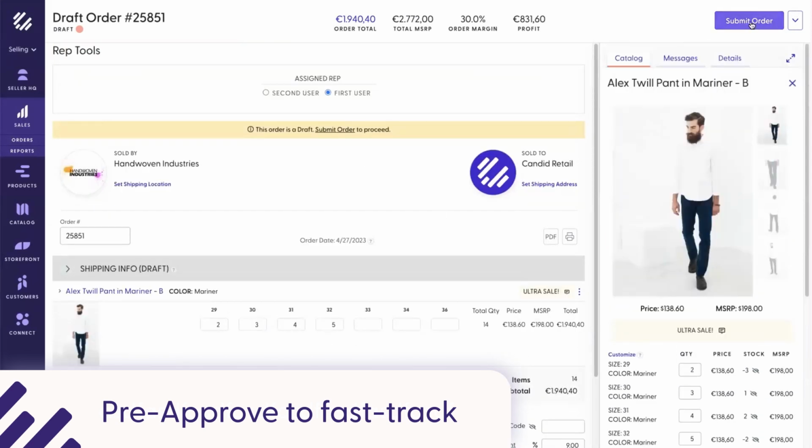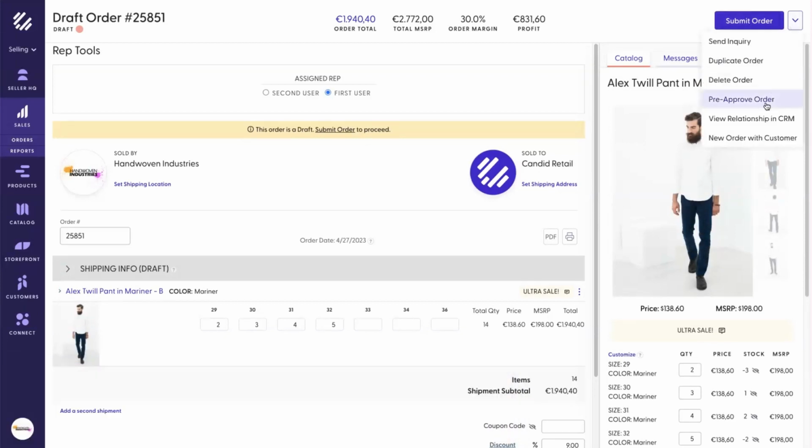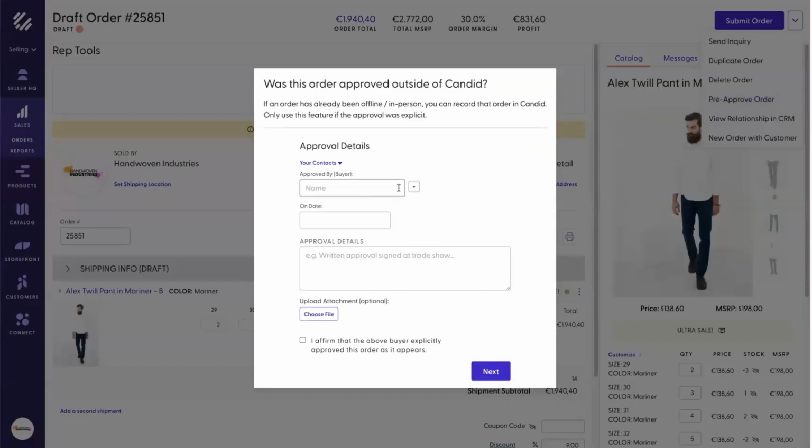And instead of clicking the submit order button up here, I'm now going to click the drop down and select pre-approve order. And this gives me a slightly different box here where I have to pick the person on their side who approved it. If they're in the system, it'll have their names. Otherwise, I can say Gary Middleman on date 27. And then it just asks you to write down a little note about the approval. And I can say, order taken over phone.